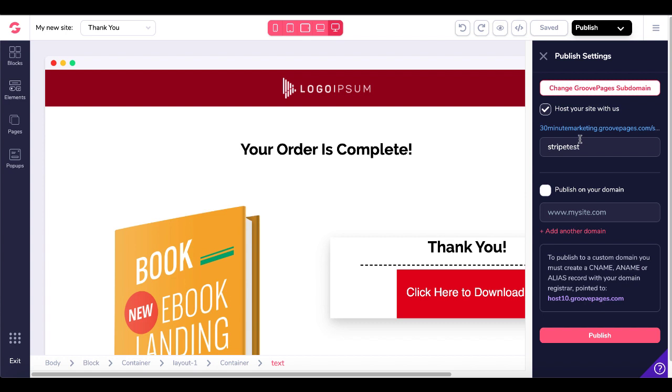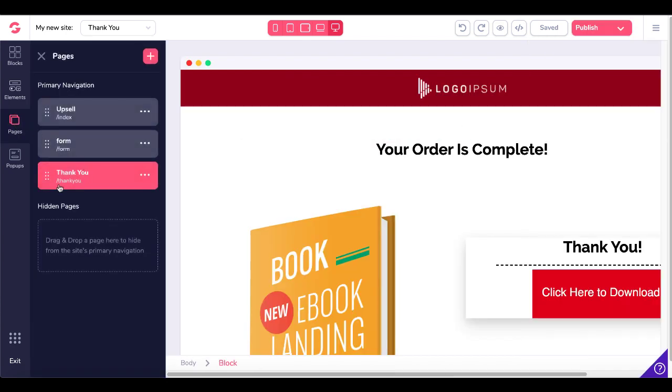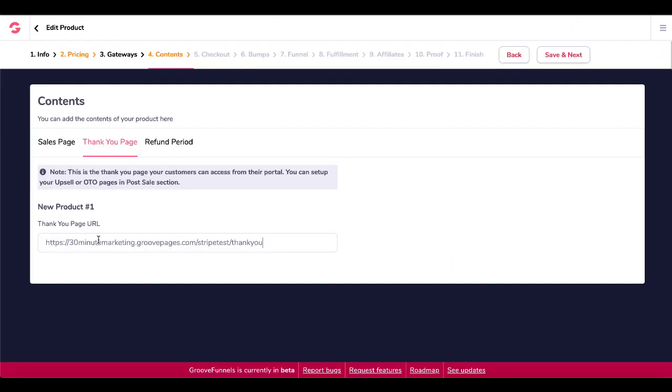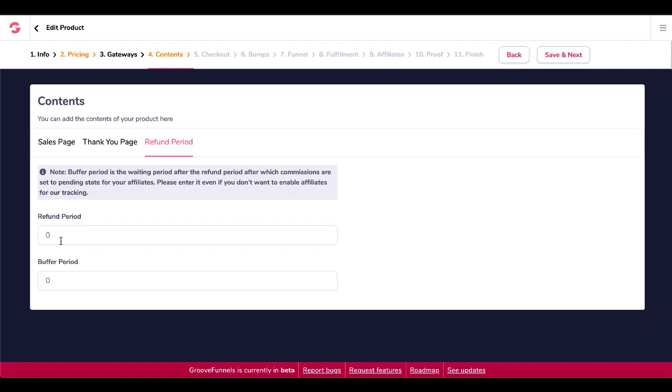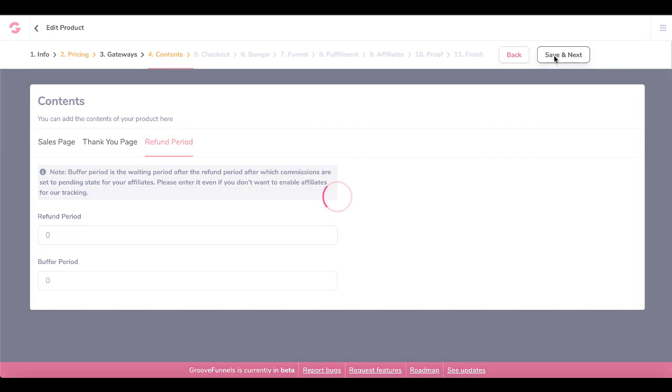So our thank you page is going to be in that domain right there, Stripe test. Then of course, once we set that up, you can see here the URL is /thank you. So that complete full URL will be just like that: GroovePages.com Stripe test /thank you. Then you have a refund period here. That's up to you, but leave that at 0. Then we'll move on to the next step.